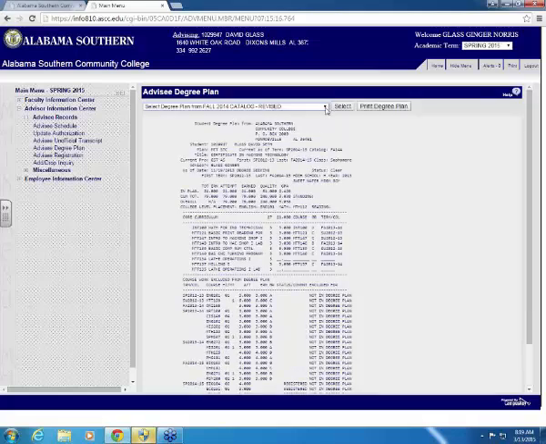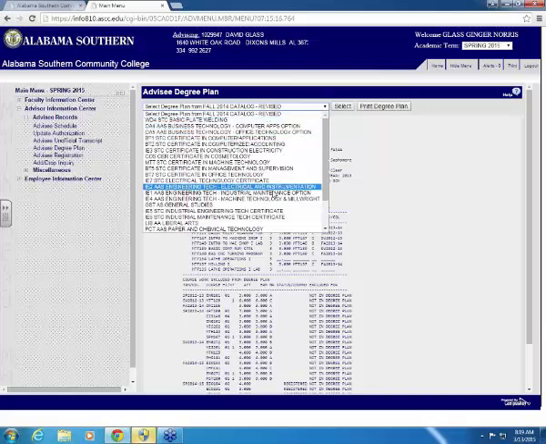I'm going to change out of this one because it's a certificate plan and put him back into the AS, which is what he's in now.